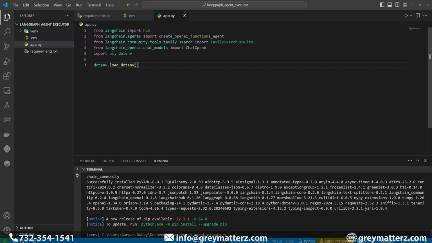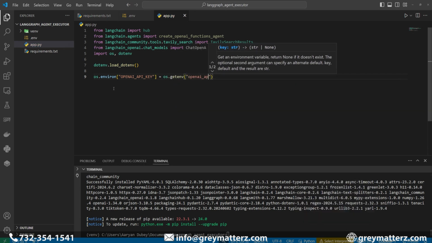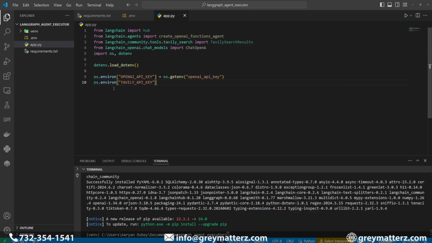Next, we will set the API keys for OpenAI and Tavily. These keys are fetched from the environment variables loaded earlier, ensuring that sensitive information is managed securely. os.environ["OPENAI_API_KEY"] equals os.getenv("OPENAI_API_KEY"). os.environ["TAVILY_API_KEY"] equals os.getenv("TAVILY_API_KEY"). We will configure the Tavily search tool to return a maximum of one result.